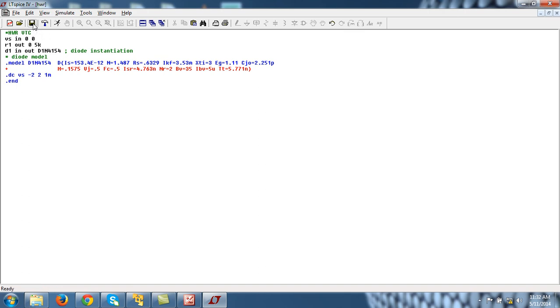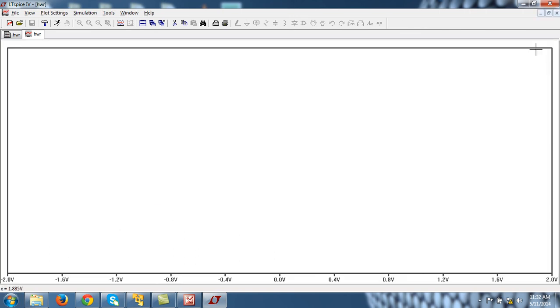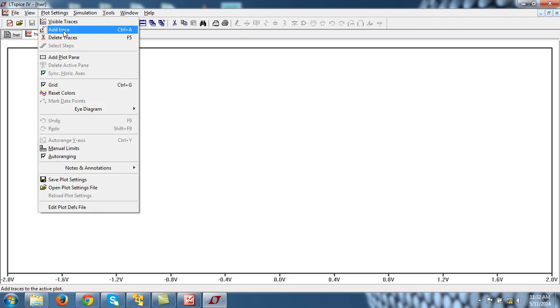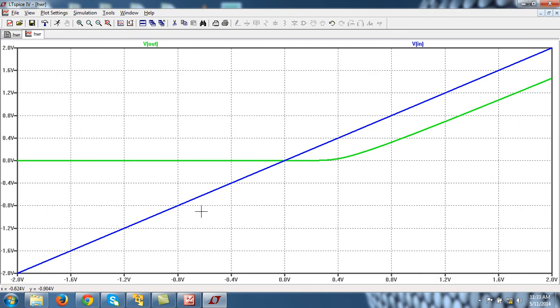Let us save this circuit file and run it. When you hit this running man, this window will pop up, and you can maximize it from here. Then go to plot settings, add trace, or press Control A, add trace. I want Vout, the output voltage at node out with respect to ground, and then left click here on Vin. You can see that I am changing Vin linearly, and the output is changing like this.